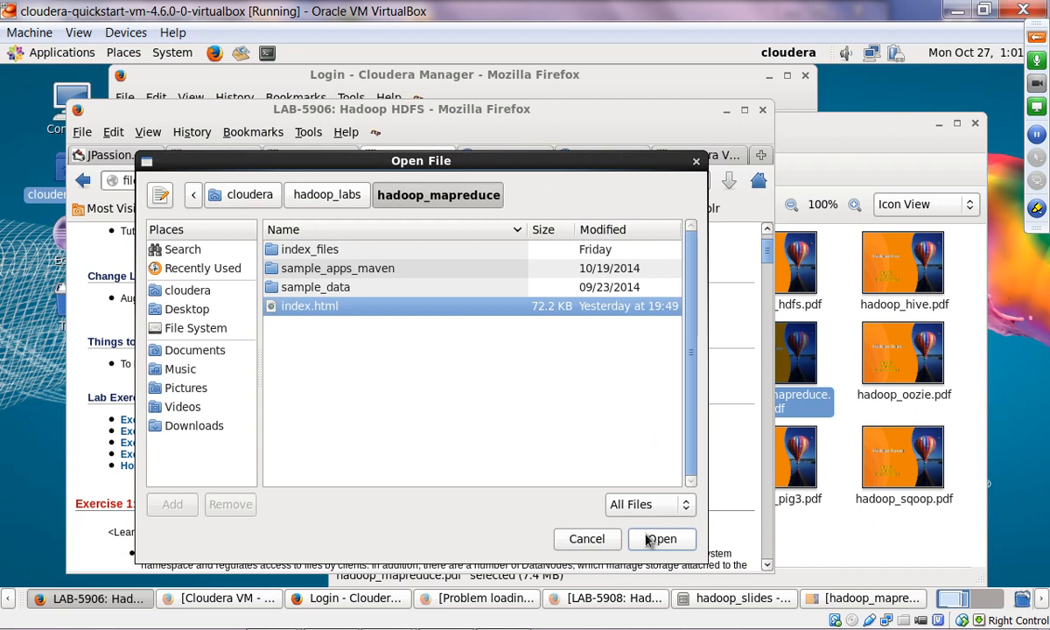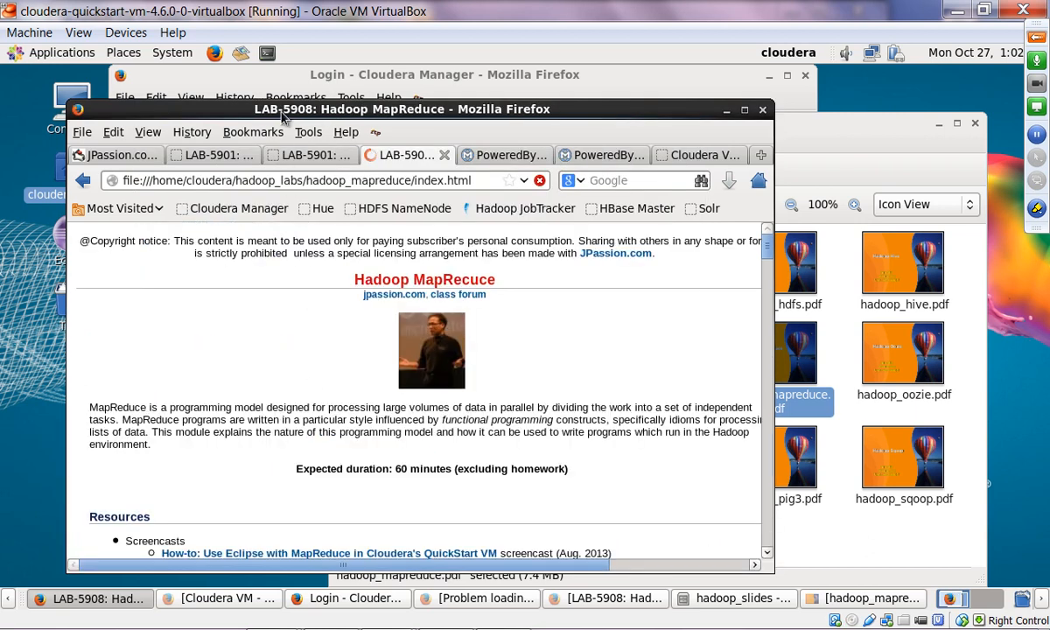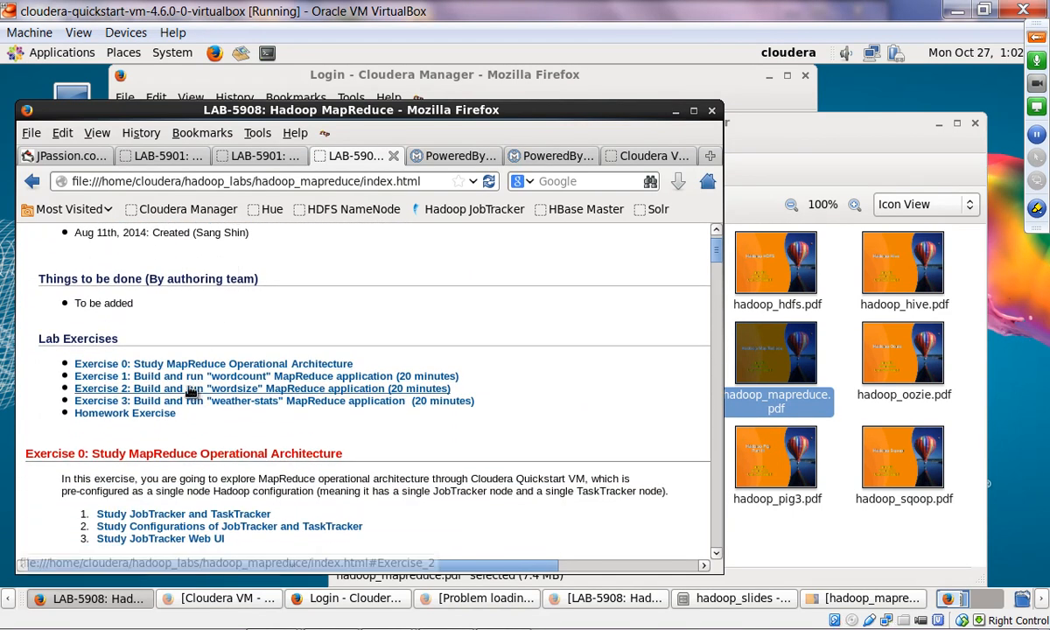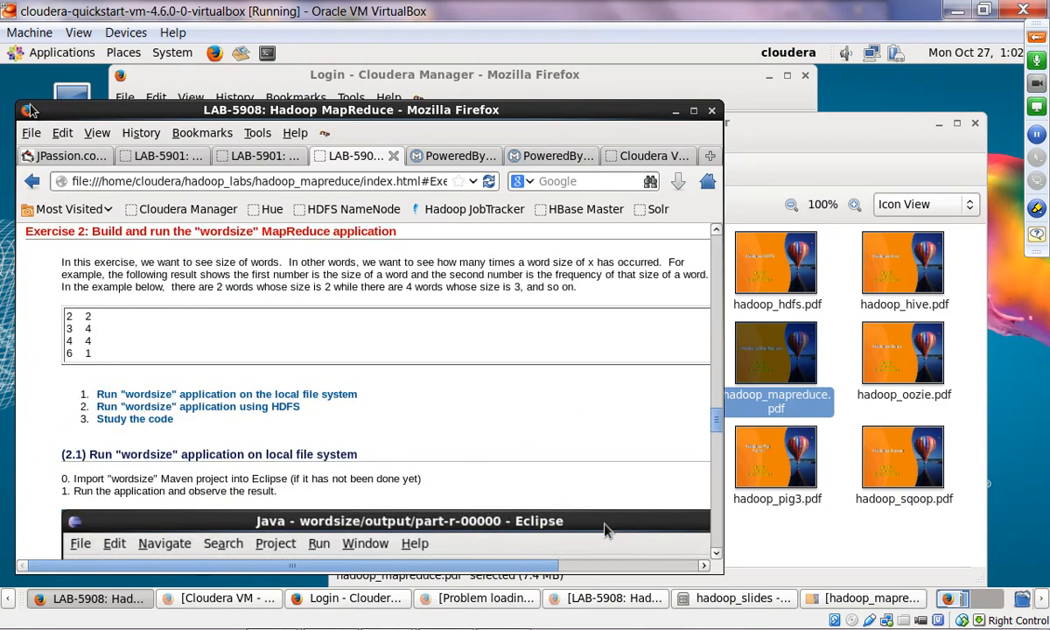MapReduce. So we have 3 more exercises to do. Exercise 1, we just did. In exercise 2, we are going to read the same text file, and this time what we want to do is count the size of the words. The end result we want is to find out, for any word whose size is 2, how many times it has occurred. So the output is something like this.